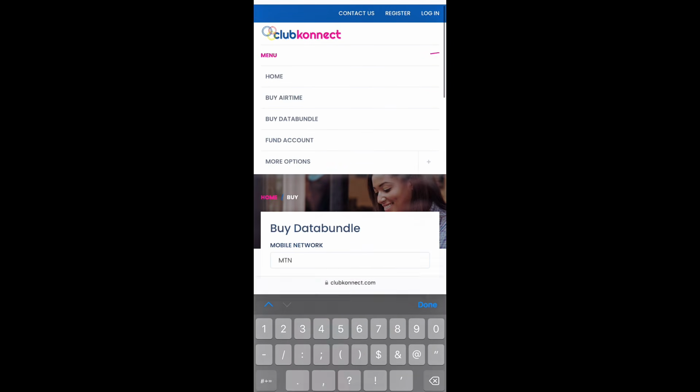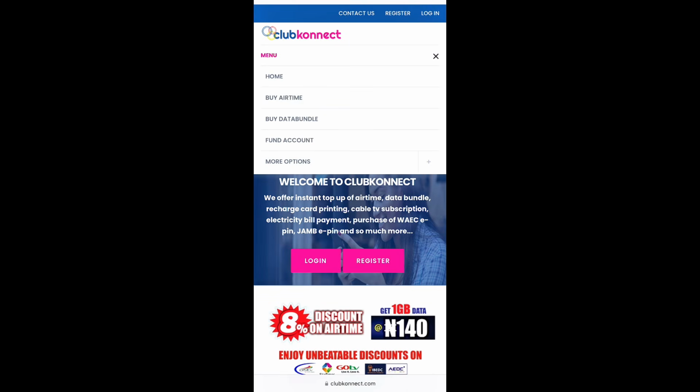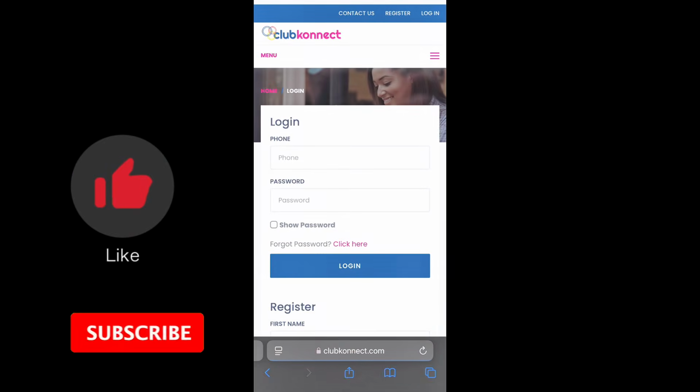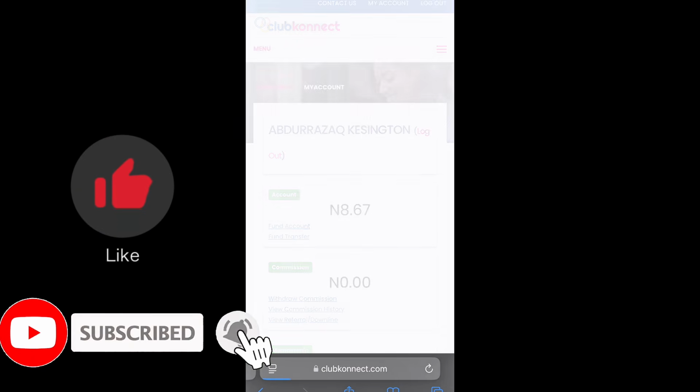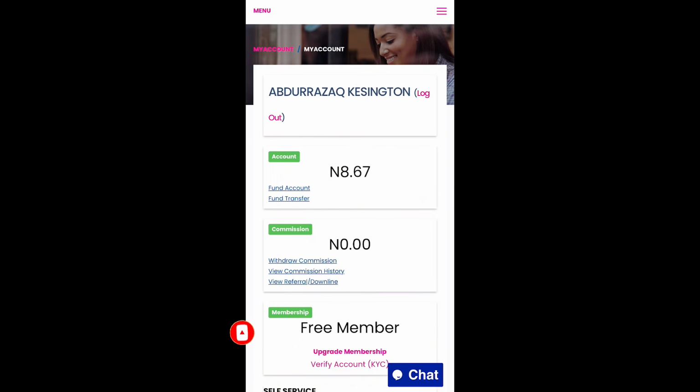Now if I come here to these 3 dashes, I come here to home. All right, I come here to home, or rather, let's click on the 3 dashes again. Okay, let me log in. I can see I've been logged out. Okay, so as you guys can see, I just logged back in. So as you guys can see here, we have my wallet balance, just 8 naira.